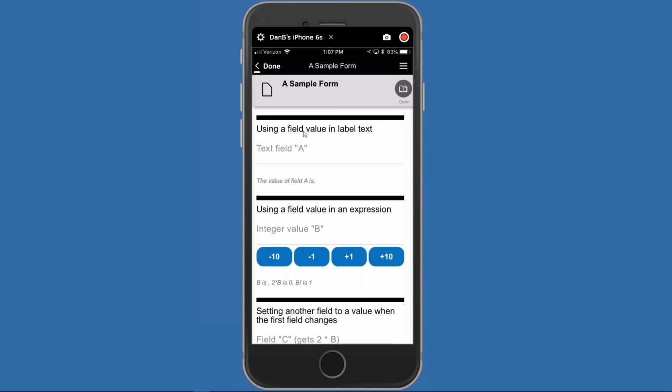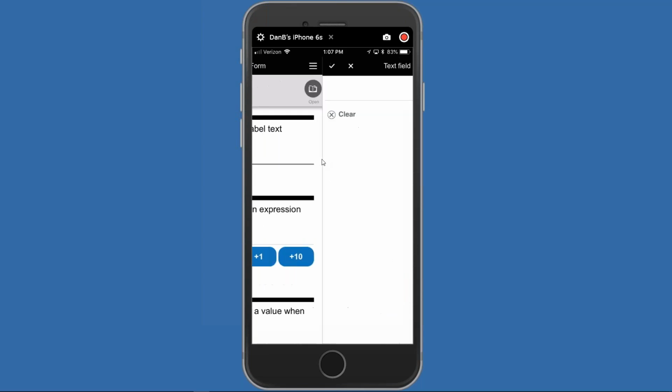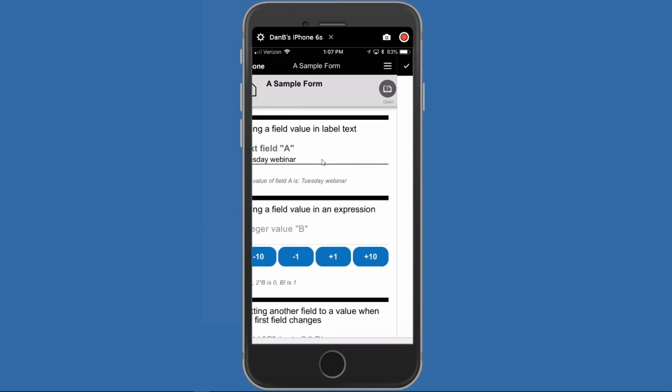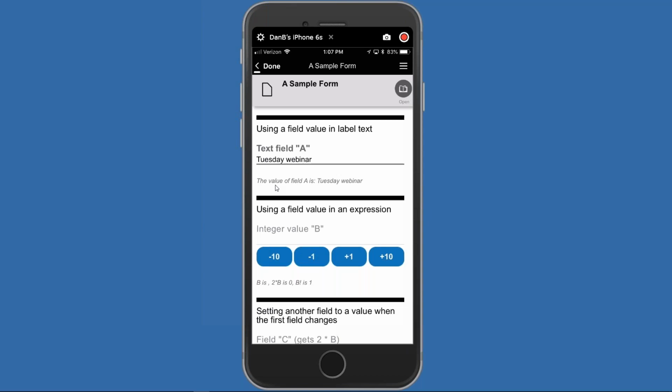Here, I'm going to take a field value. I'm going to fill out text A, and it says here the value of field A is, and it's blank. But if I tap in here and say Tuesday webinar, let's say. So here it says Tuesday webinar, and it says the value of A is Tuesday webinar. Okay, so I've taken a value and I'm using it over here.